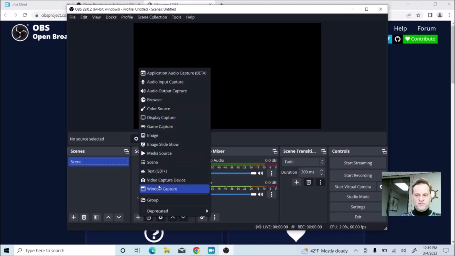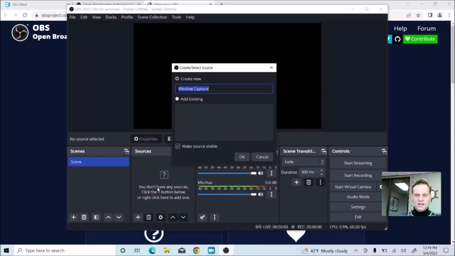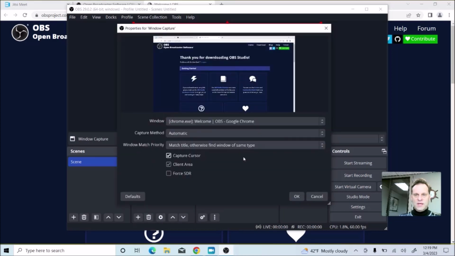This is the one that's preferred. I already have a browser open. It's the same Chrome browser that we used to download the OBS. You want to make sure whatever window you want to capture is open so that OBS can capture it. So we're going to go ahead and click on Windows Capture. It's going to ask you to create new. You can name it. We're just going to leave it as default. We're going to click OK.